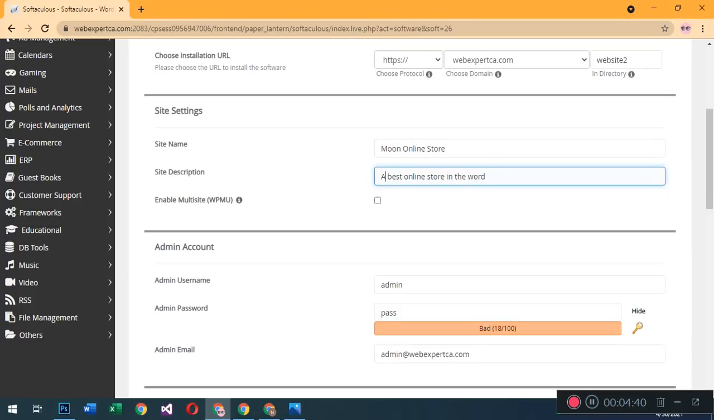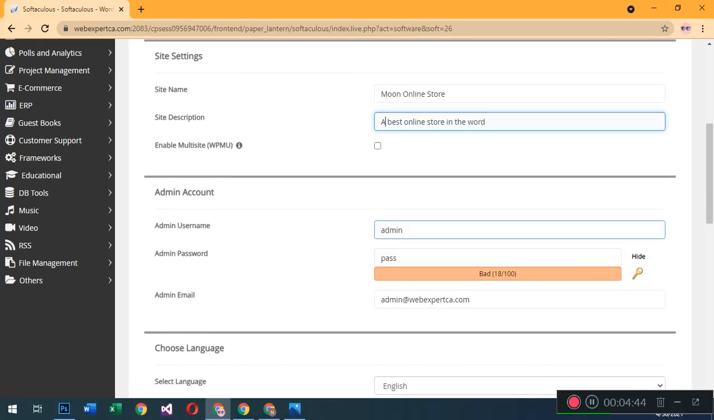Done. This is the site name, this is the description. And for the admin, you have to write the username and password. You can change to any type of username. For example, I am going to change the admin to admin123. This is our admin username.